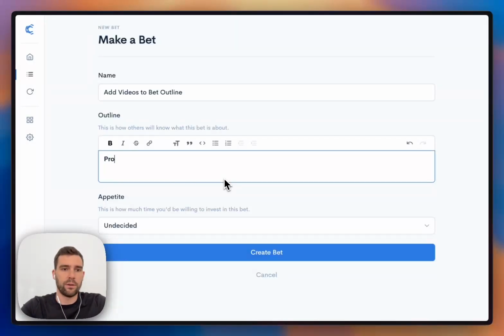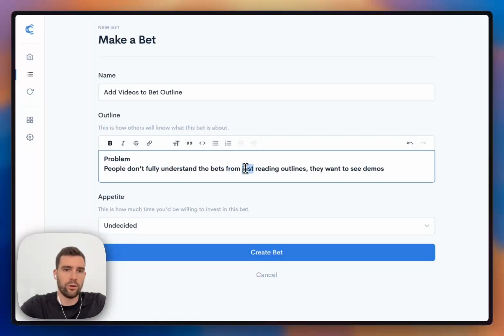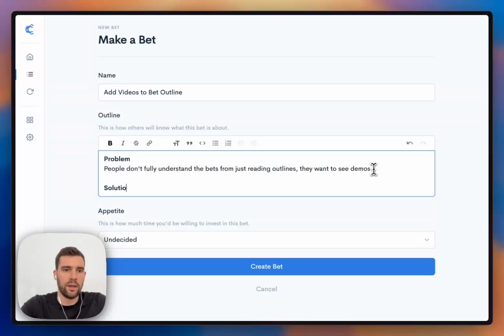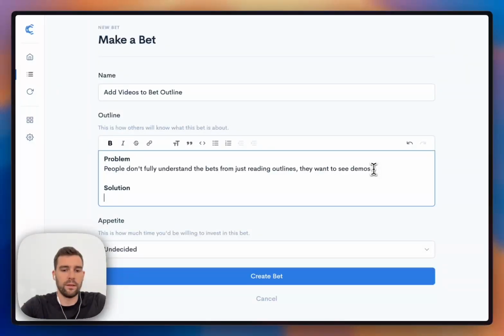So let's say the problem to solve is that our people don't fully understand the bets from just reading outlines. They want to see demos, for example. And then maybe I could say, actually, we have a solution. In this case, our solution is allow users to embed video into the outline.